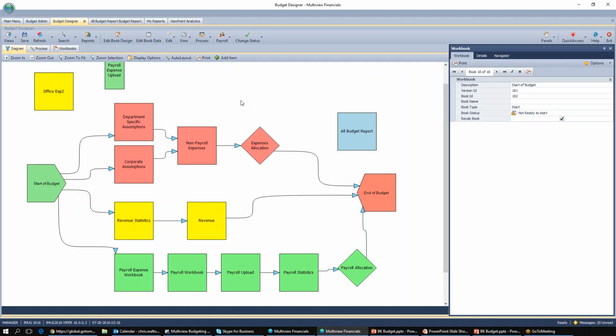We have a number of different workbook types, which I mentioned in that first presentation. To create a new workbook, we simply right-click anywhere on the grid here, and you can see we have a number of different options. Each of those different options we'll go through at this point. What we'll do to start is pick our non-payroll expenses. This is what we call a general workbook. We'll just double-click to open this one up. I'll show some of the ways that we can do data entry within this budget itself.